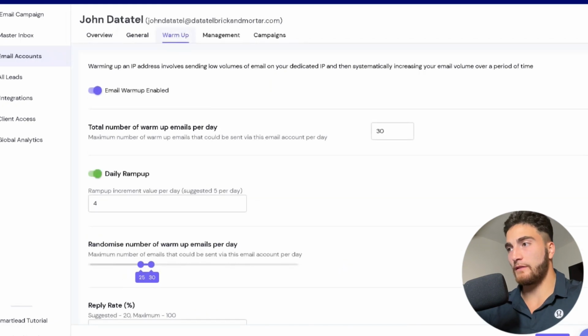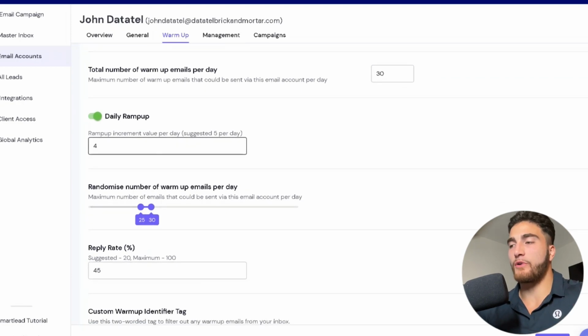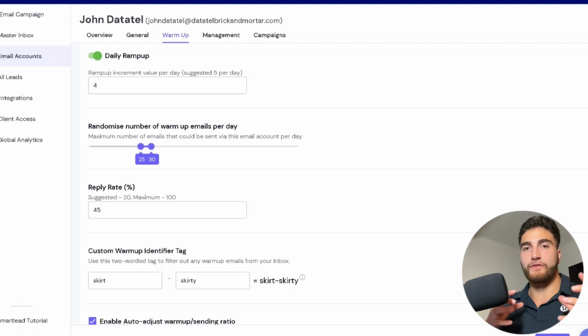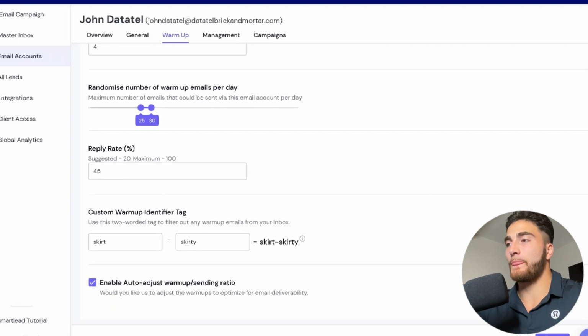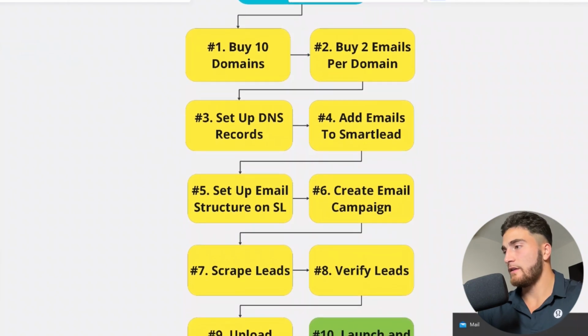Right after that, last but not least, you want to set up the email warm-up process. That's going to be 30 warm-up emails a day. Then you want to do a ramp-up process of around 4, and a randomized number of warm-ups. It starts at like 5 to 40, so you probably want to increase it anywhere from 20 to 40. Then when you start the actual campaign, you want to put it in the range of 25 to 30. The reply rate is going to be anywhere from 45% or less. When you start the email campaign, again, you want to be at 45%. And that is pretty much how you set it all up in SmartLead.